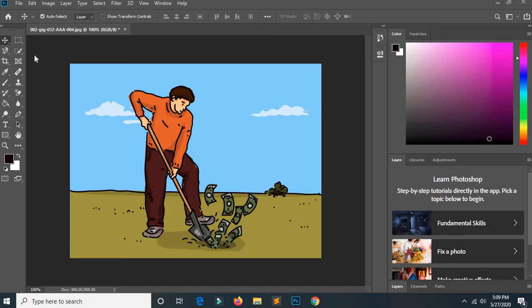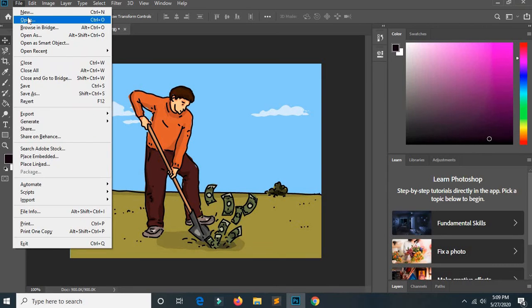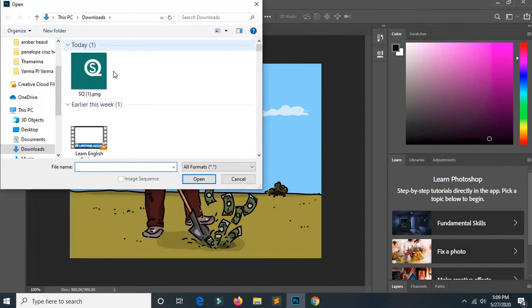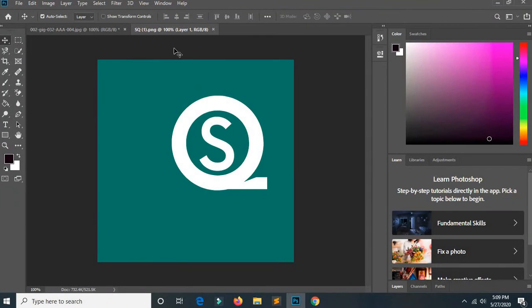You still do not need to open any Photoshop account. Just open your Photoshop. After opening Photoshop, just click on File. Open the image which you want to remove the background from. Just select the image and click open. It opens in a new tab.